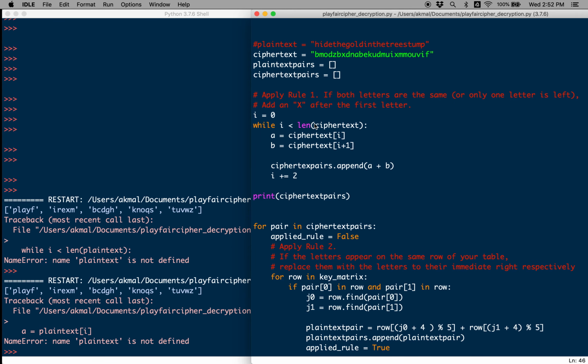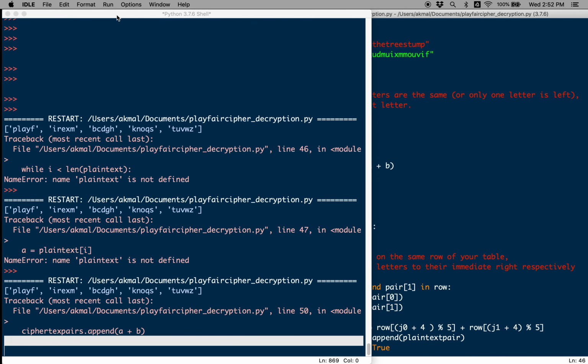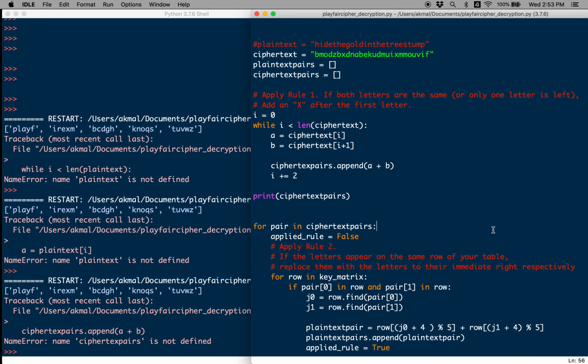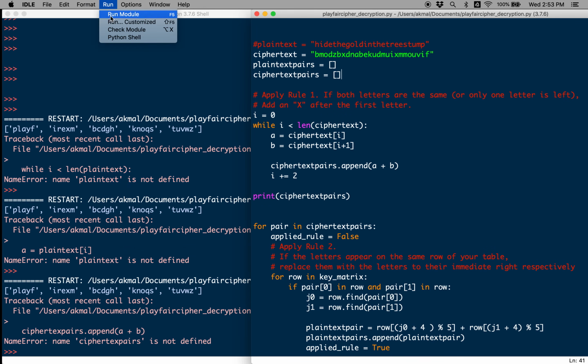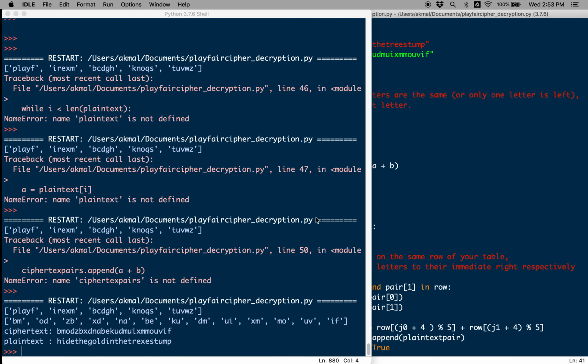Okay, let's just take a look. Everything looks okay. Let's run it. Wait, there's a spelling error here. I'm missing a T. Oops. Oh, there you go. Right, so our ciphertext will produce this plain text: hide the gold in the Texas stump.